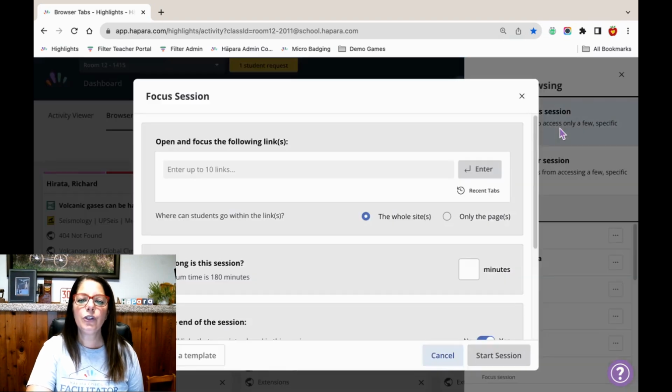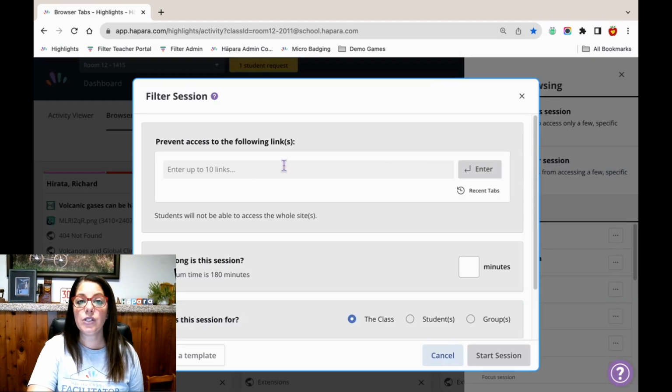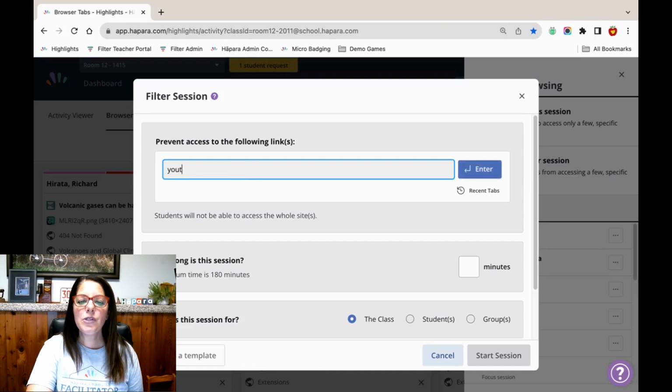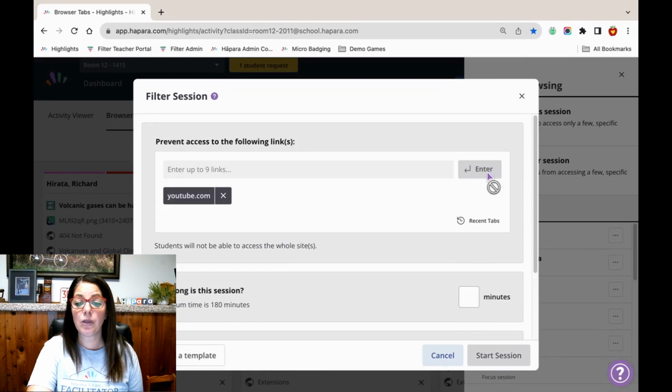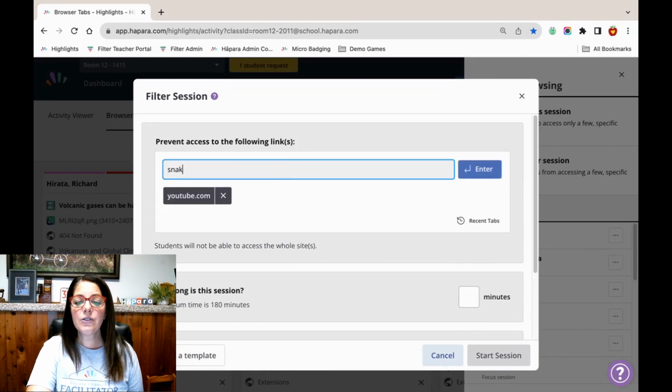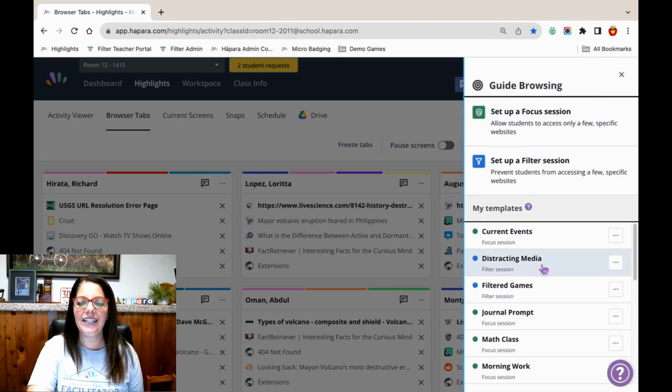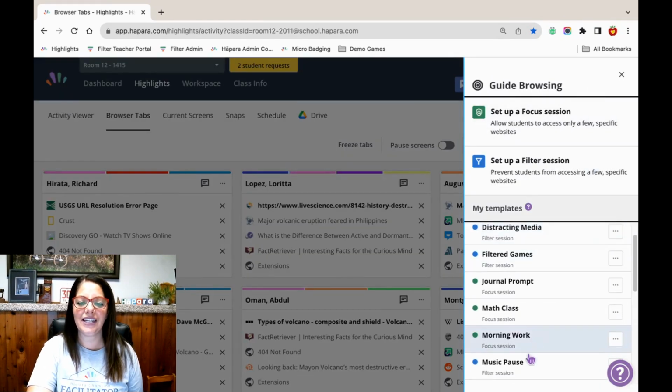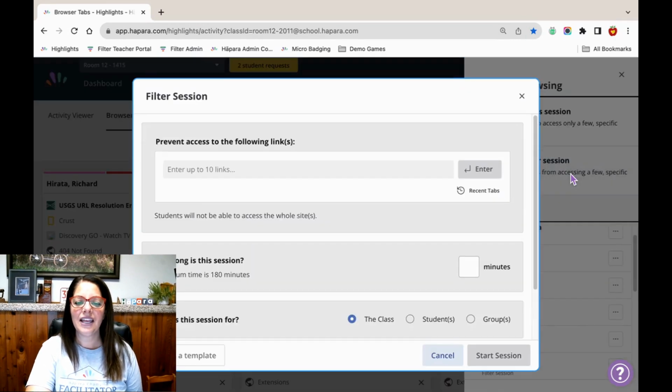If there are just a few websites that you would like to prevent students from accessing, for example, sometimes students can listen to music during class, but for this specific class you would like to block those sites, you can use the filter option in Guide Browsing. You can add up to 10 links to block during one session. Once initiated, students can access any site except the specified sites. To set up the session, click the Guide Browsing button, then select Set up a filter session.